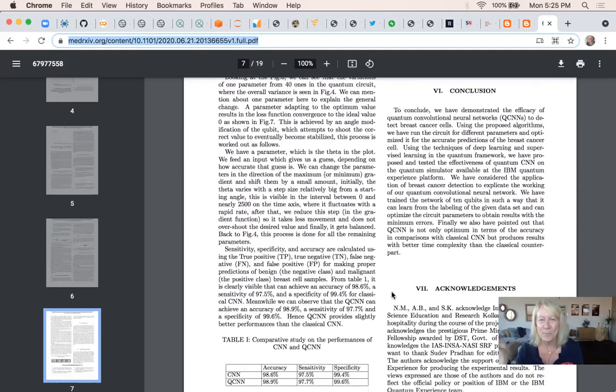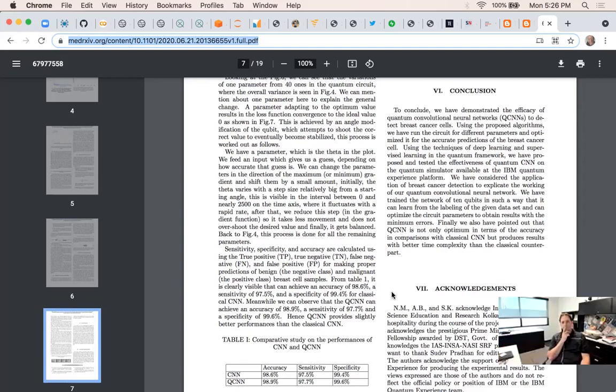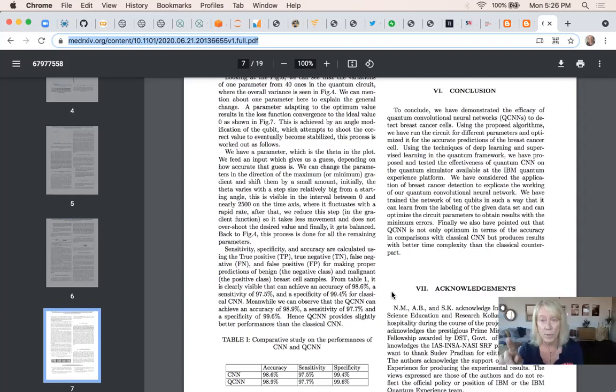So the conclusion is, we have demonstrated the efficacy of quantum convolutional neural networks to detect breast cancer cells. Using the proposed algorithms, we have run the circuit for different parameters and optimized it for the accurate predictions of a breast cancer cell. Remember back in the chapter on images, where the sample application was showing noise in the image, and in the quantum version you could detect the noise more easily? Yeah, this is an application of it, and an important one.